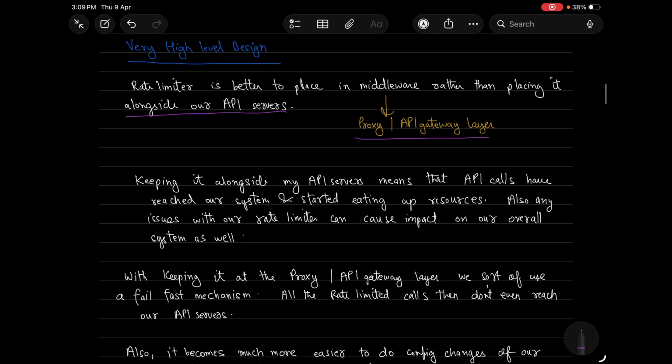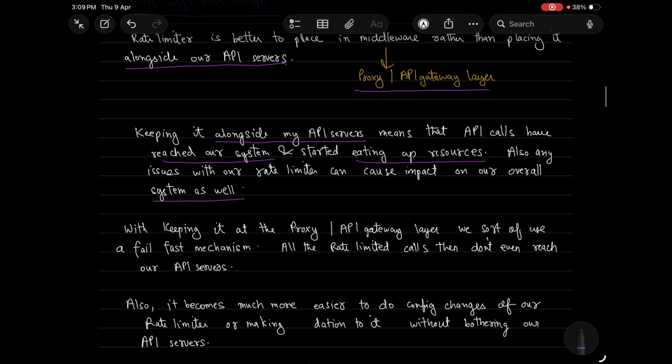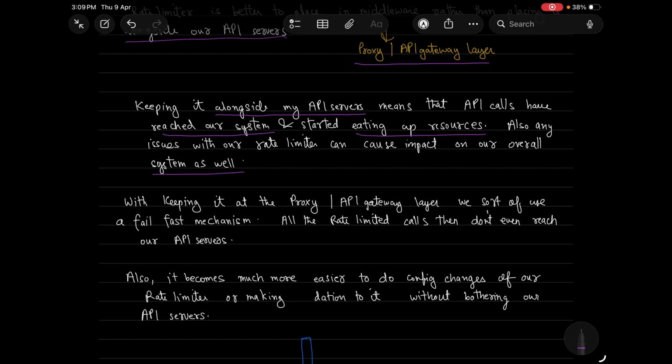There are a couple of reasons for that. Keeping it alongside my API servers means that API calls have reached our system and started eating up the resources. Also, any issues with our rate limiter can cause an impact on our overall system as well. By keeping it at the proxy API gateway layer, we use a fail fast mechanism. All the rate limited calls then don't even reach our API servers, and that totally makes sense.